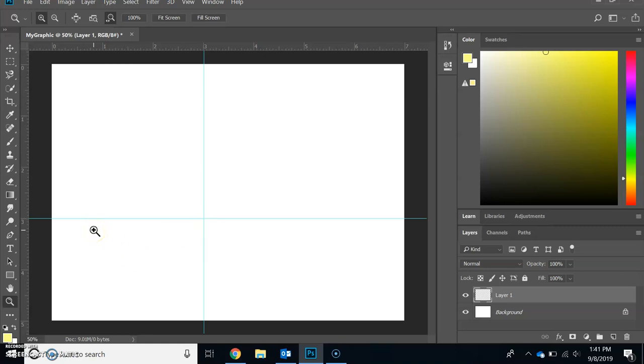So that is a basic tour of the Photoshop interface, and we will talk a bit more about some of the tools we'll be focusing on in the next tutorial.